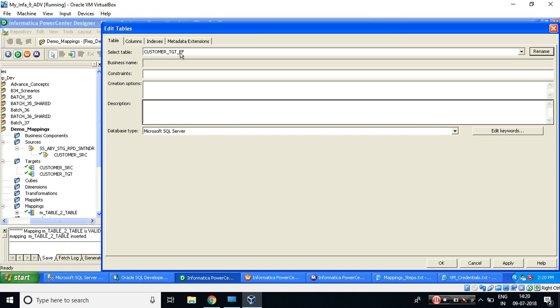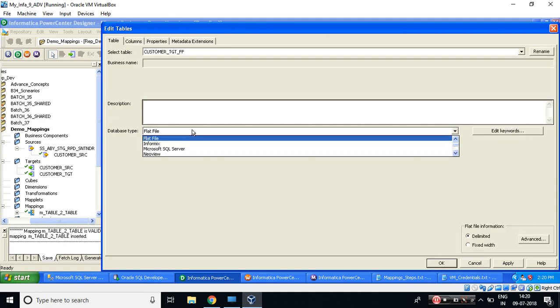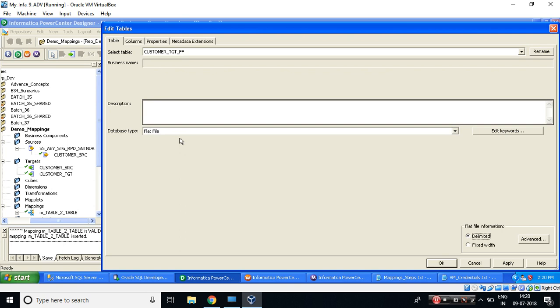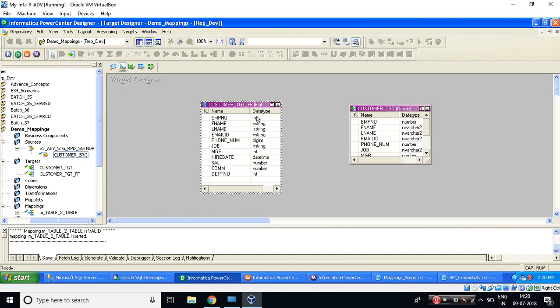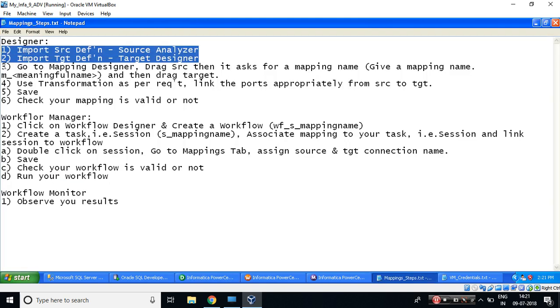What will you rename it to? I will rename this to flat file. Now if you rename this, it will not automatically become a flat file. Right now it's a database table, so click over here and just type F and press tab. Now it has become a flat file. So your source structure and target structure, which means your two steps, are done. Let's go to the third step.